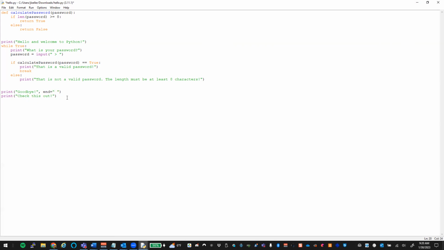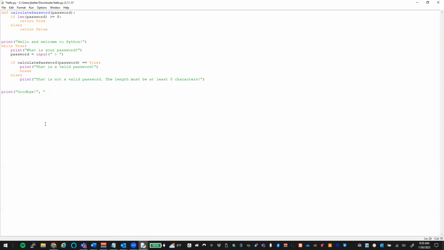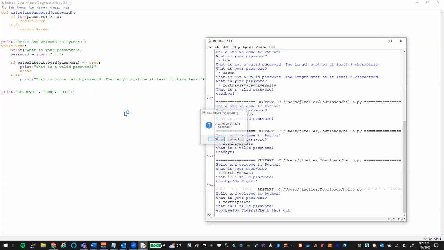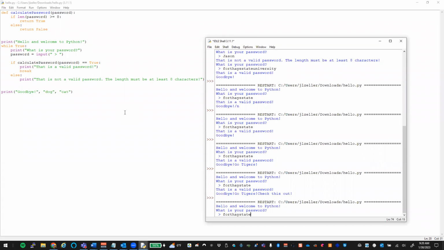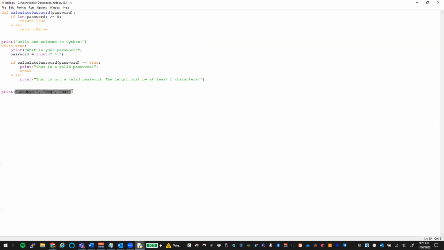Okay. Print will also take multiple arguments, meaning that we could have print goodbye, we could have dog, we could have cat. And if we print this all together, notice that we get goodbye with a space, then dog, space, and then cat. All right. So you can pass in multiple things into the print function. It will print them out with a space in between each one of them.